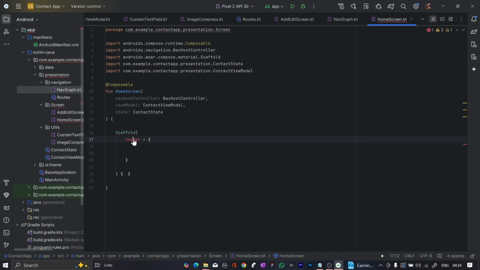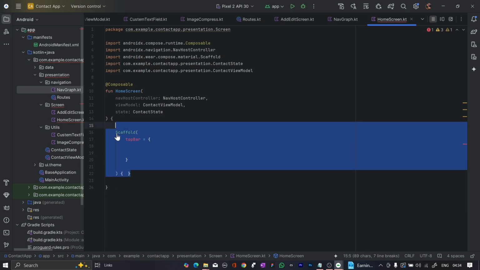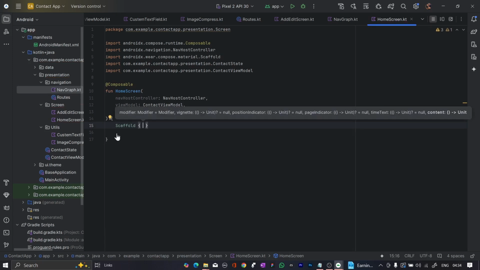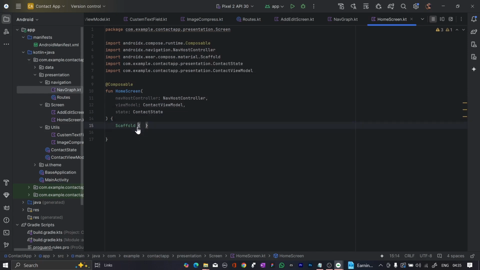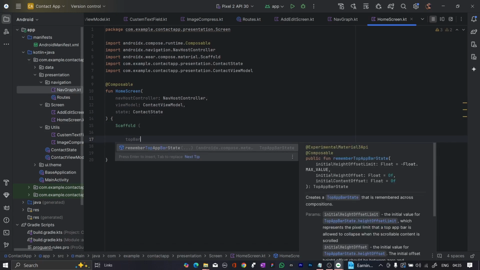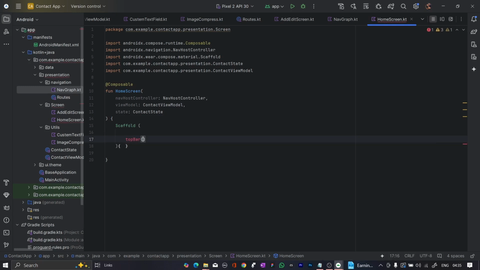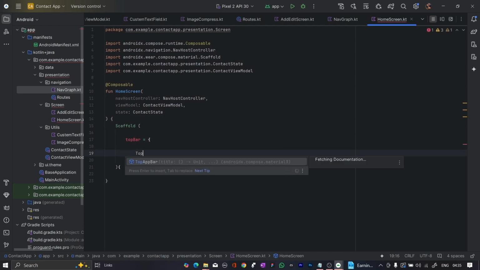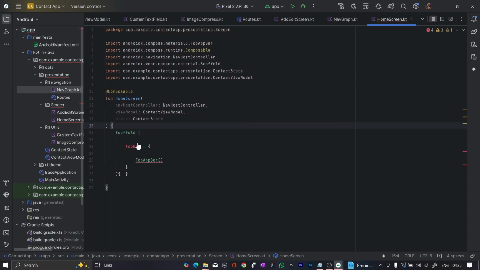Now I cannot find the top bar, so let me check why it is giving the error. Again, let me take the scaffold, then inside the scaffold what we needed is the top bar. Okay, why is it not showing the top bar? Okay, and top app bar. So let me check it again.